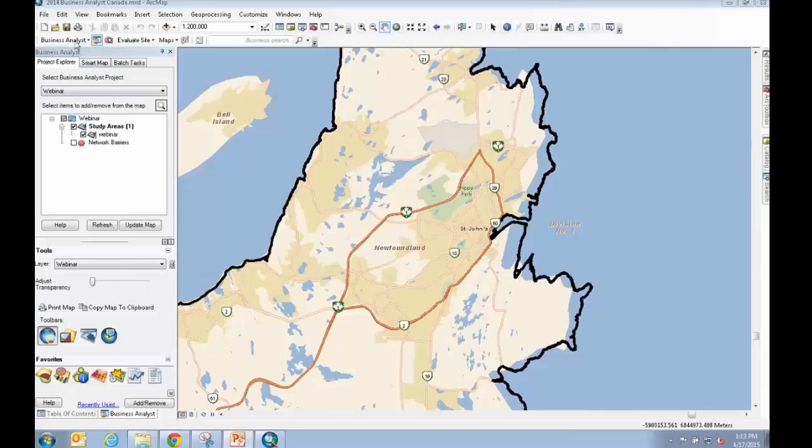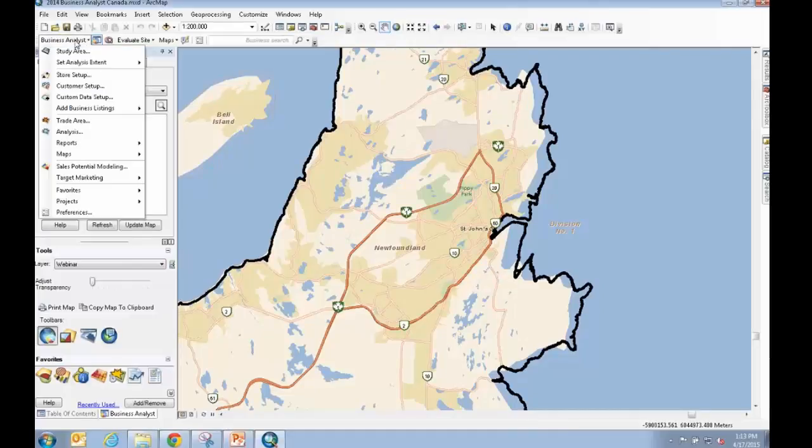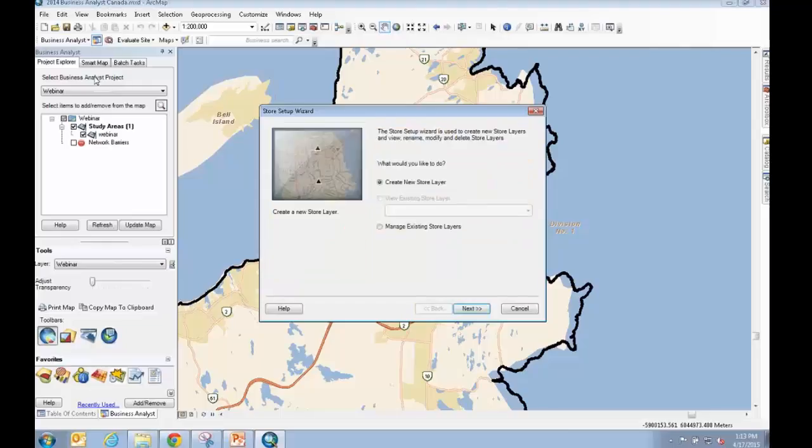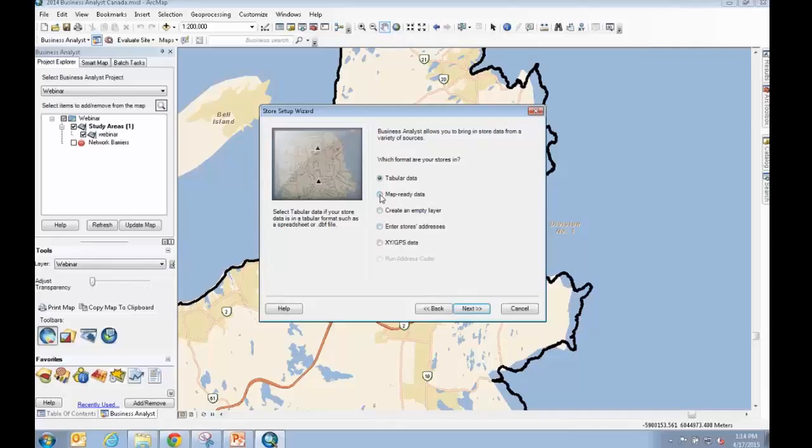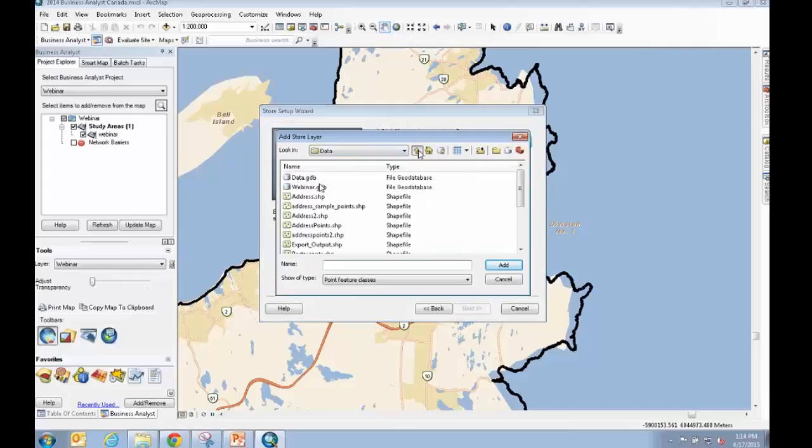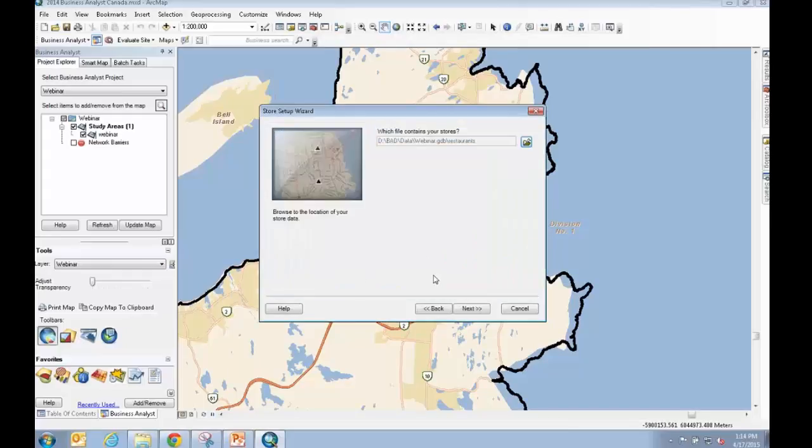So as I mentioned, the first thing we want to do is add in our restaurant information. From the Business Analyst toolbar, I'll select Store Setup. I want to create a new store layer. And since I have data ready to go, I'll browse to that. But if you had an address table with just standard street addresses, you could easily import that in as well. Or if your data had latitude and longitude, that'll work as well. It's on my computer. I'll browse to it. So my restaurants data set here.